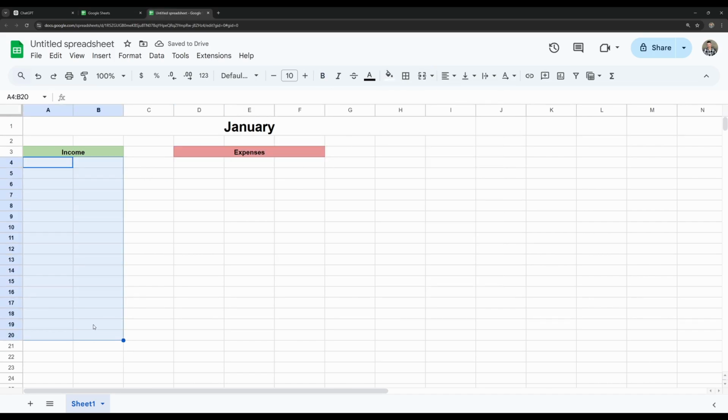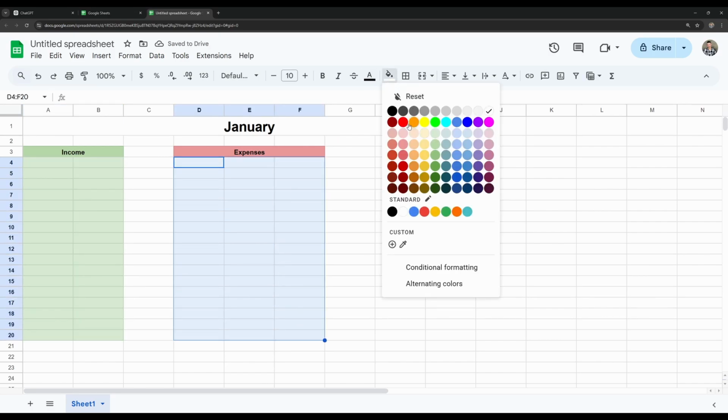Underneath each of these, go ahead and grab rows 4 through 20, and we'll go ahead and make this a light green. Same thing for expenses, we'll make this a light red.